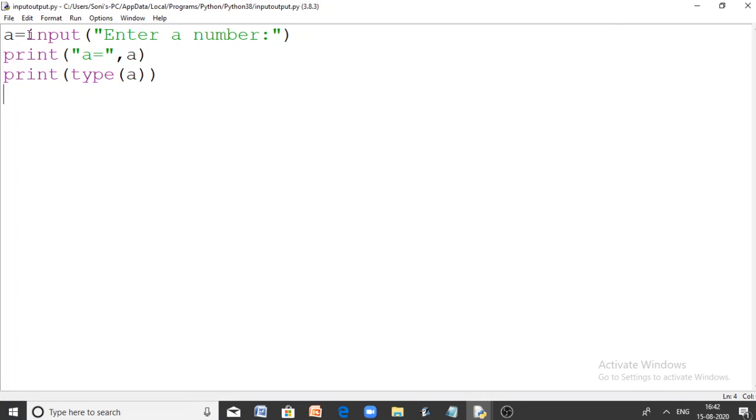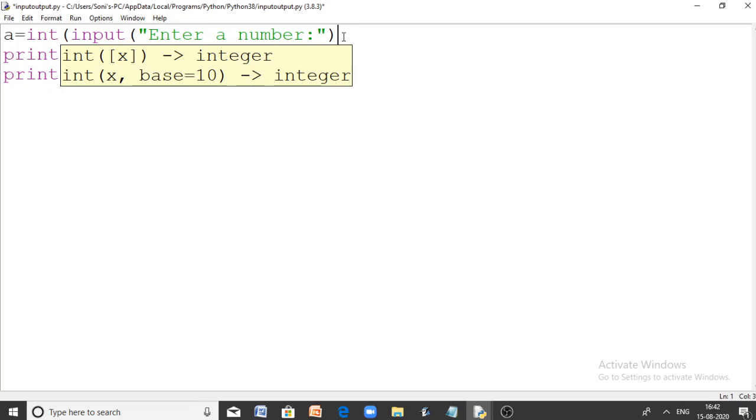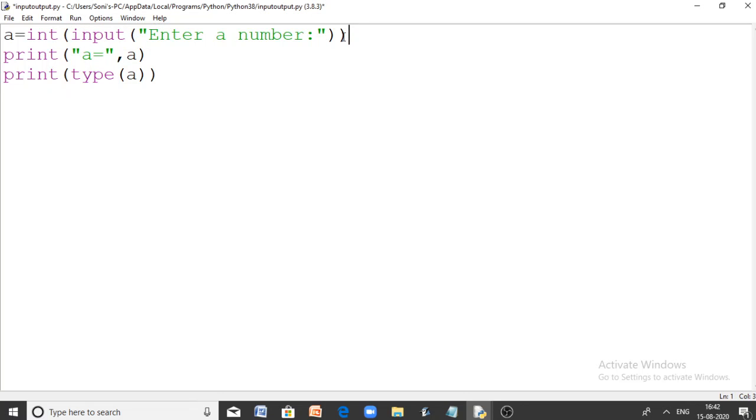So as I told you, just pass the input you accepted from the user in the form of string through the keyboard as a parameter to this integer function. Now let us display the type of a. Okay, now let us display the value of a and type of a one more time. Now let us check. Okay, right.